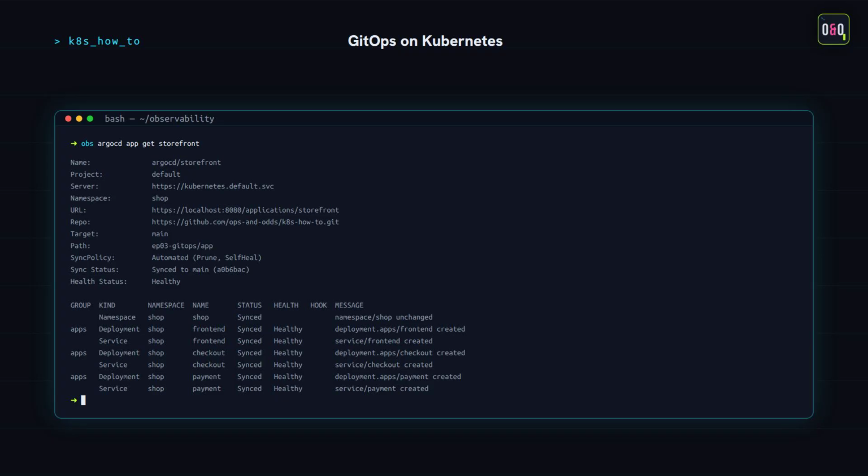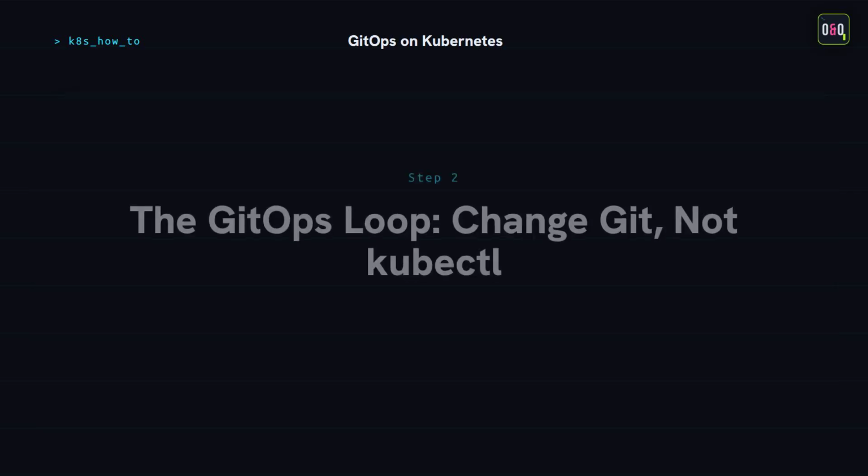The resource table below lists every Kubernetes object that ArgoCD manages. Our 3 deployments for frontend, checkout, and payment, along with their corresponding ClusterIP services. Each resource shows its sync status and health independently. If any single resource drifts or becomes unhealthy, ArgoCD flags it immediately in both the CLI output and the web UI dashboard.